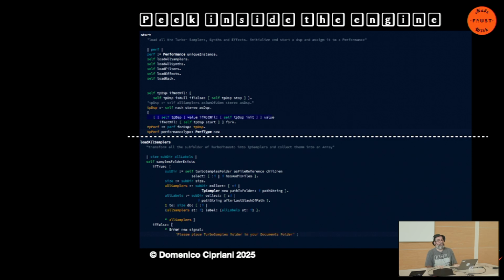Then the idea is to have a superclass for Turbo Phausto, and so people can directly implement their own version of Turbo Phausto and not have to modify the Turbo Phausto code. But for now, it's like that.